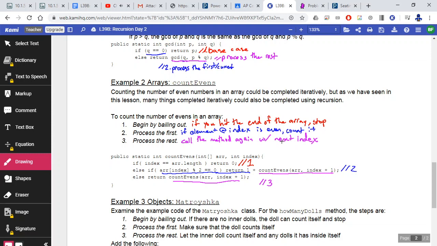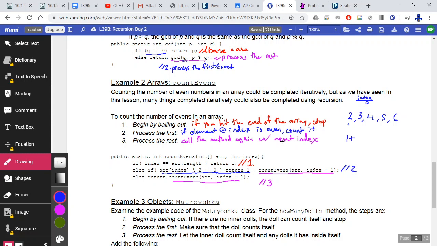So here's how this method works really quick. I'll just draw a simple array and demonstrate it. Let's say that I've got 2, 3, 4, 5, 6, something like that. And I'll keep track of my index. So let's say I start at index 0 here. First of all, is index equal to the length of the array? No, the length of the array is 5. So then I check if the thing at index is even. The thing at index 0 is even, so I'm going to do 1 plus, and then I'm going to increment my index, like I've done here, index plus 1, and then I call it again.